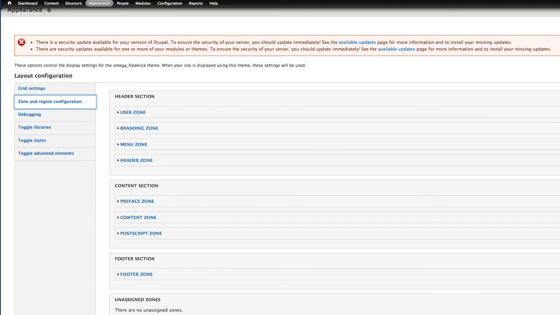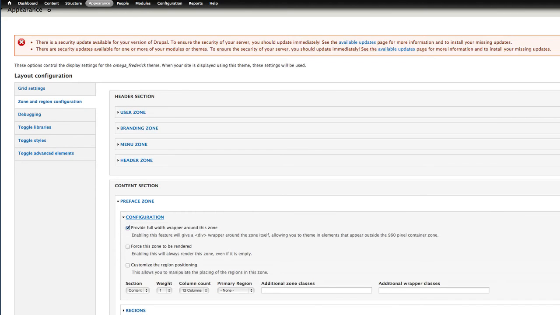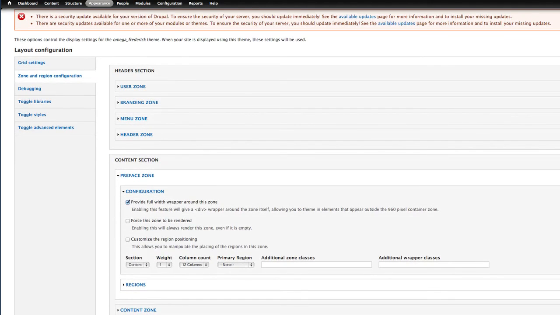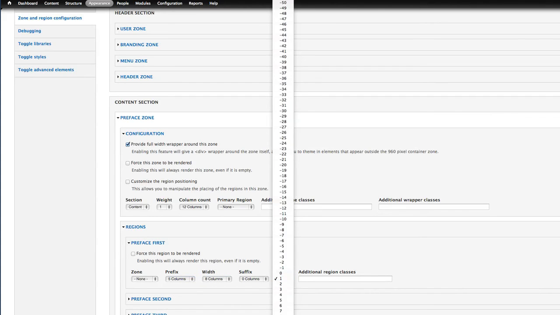So if we look at the preface, we could see that we could do certain things like provide a full width wrapper, force this to be shown. We could set the different zones here if we want. We could do different prefixes, widths, suffix, weights. We can move this all around however we want to accomplish our goals, whatever those pain points may be.